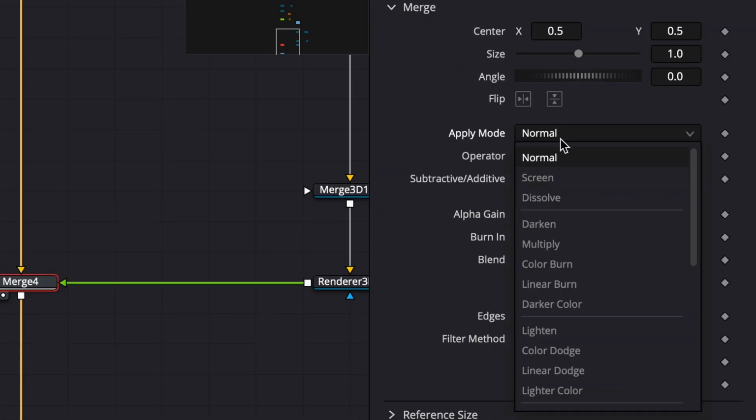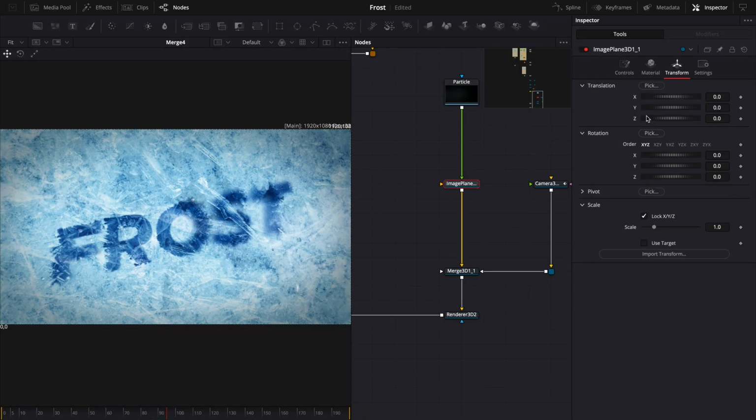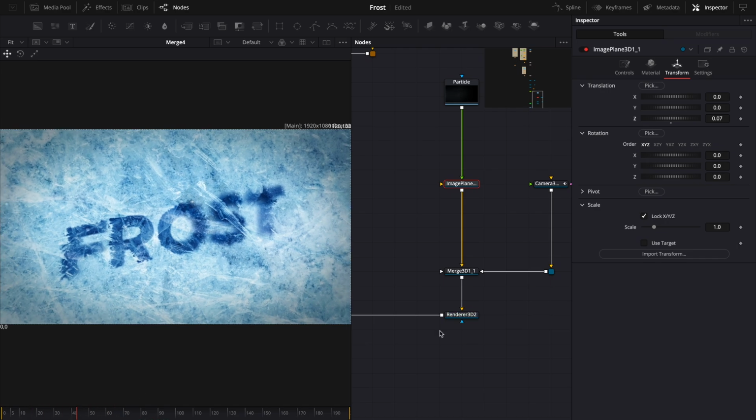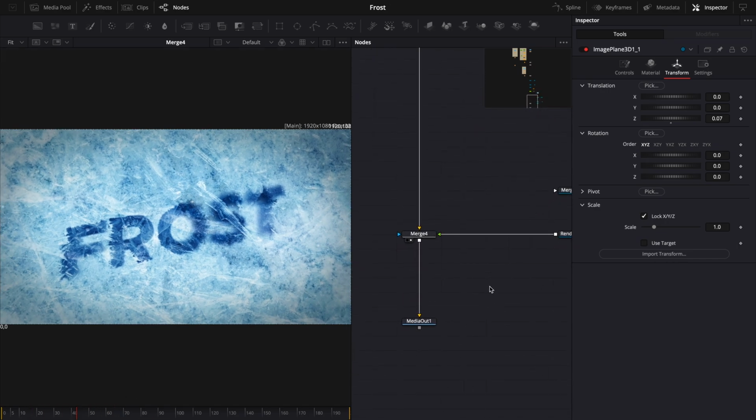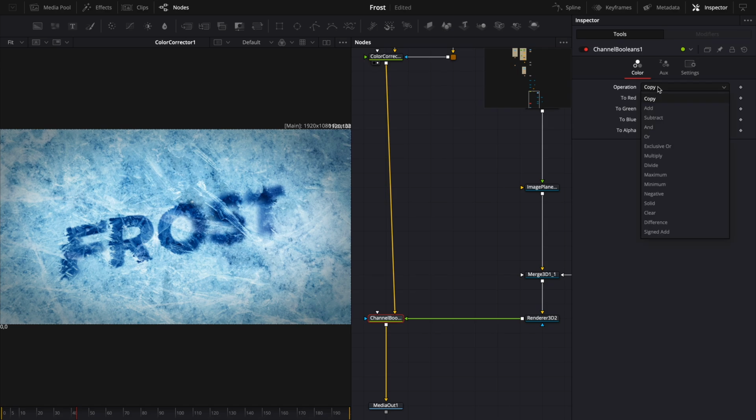Let's change the Apply mode to Screen. We can also move the image plane a bit closer to the camera so it doesn't overlap with our frost setup. If you prefer to use a different operation, such as Add, you'll need to use the Channel Boolean nodes and replace the Merge node. This will give your particles a slightly different look.